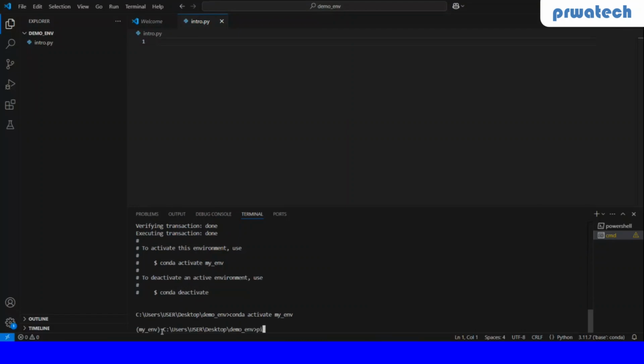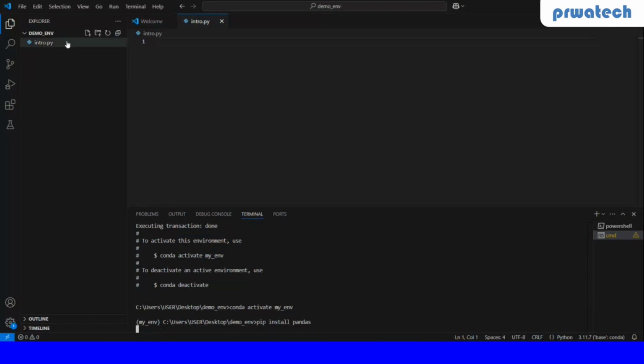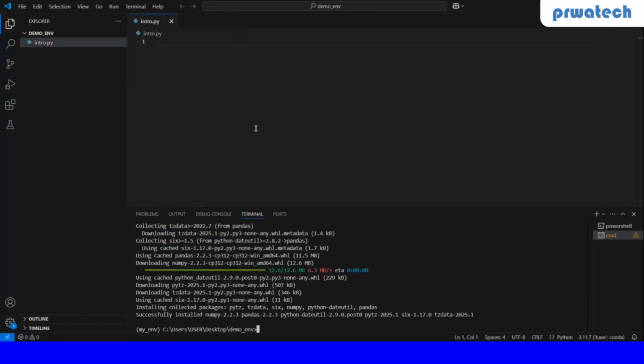If you want to install anything, just mention pip install pandas. It will be installed. You can see all the installation has been done successfully. So if you want to work in it, you can use it. Print hello. Then if you want to execute, you can select the code and execute it.